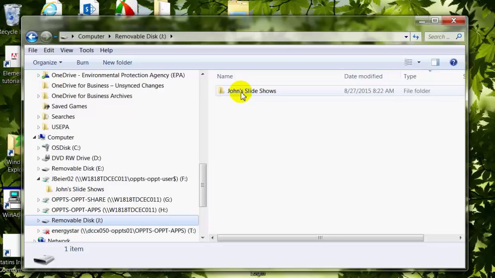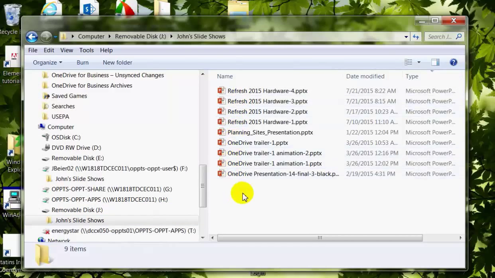Just to double check, I'm going to double click on this and make sure that all my files are on there, and they are. So this is how you can very quickly and easily make backup copies of your files and folders to other locations.